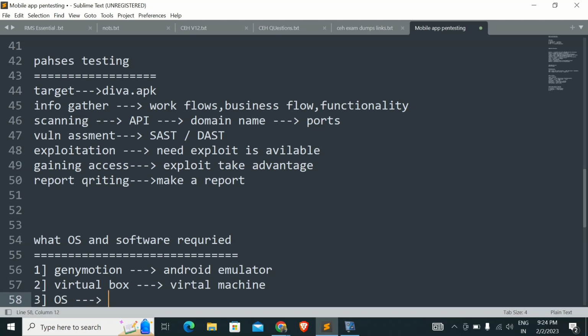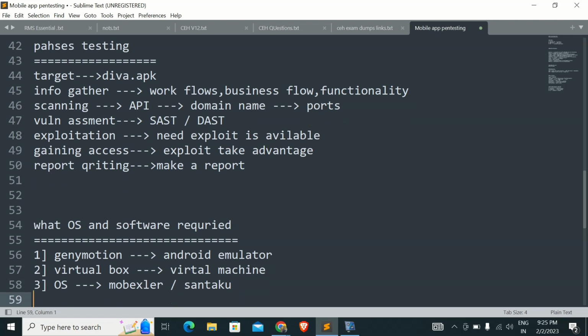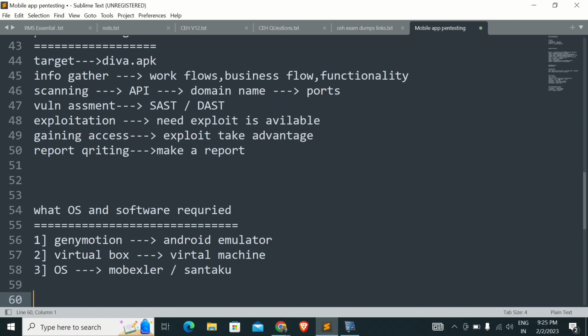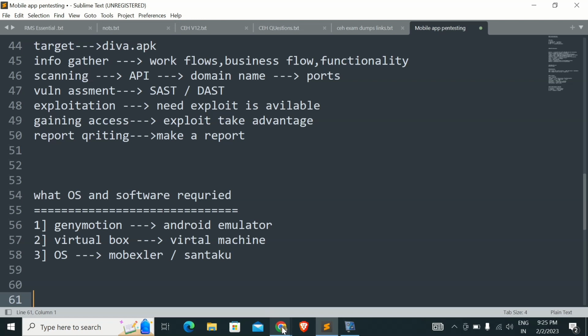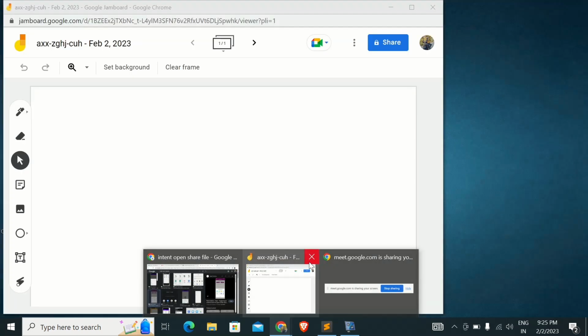You can use Mobexler. Many people are using Santoku, but I'm not suggesting you use Santoku because there are alternatives available which are very good. Mobexler is very good and well maintained, and that's it. So first of all, Genymotion installation.